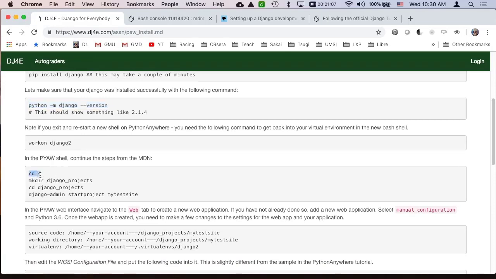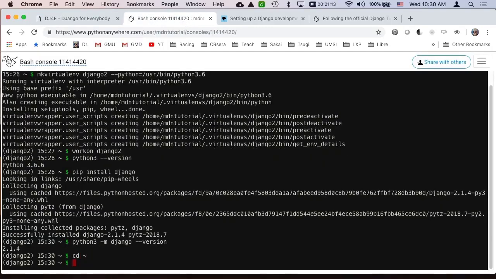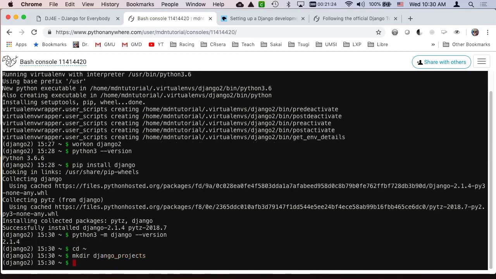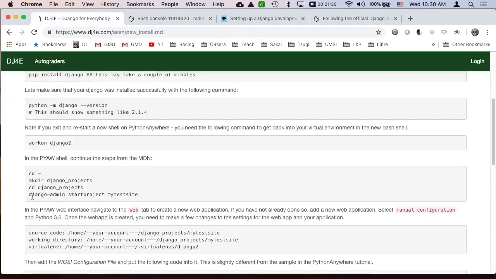So I'm going to go into my home directory, which I've already got, cd tilde, and then mkdir django projects. Then I go into that directory. I'm going to type dj and tab, and you'll notice that it does tab auto-completion as long as the name is unique. That's nice. And then we're going to create our first Django project.